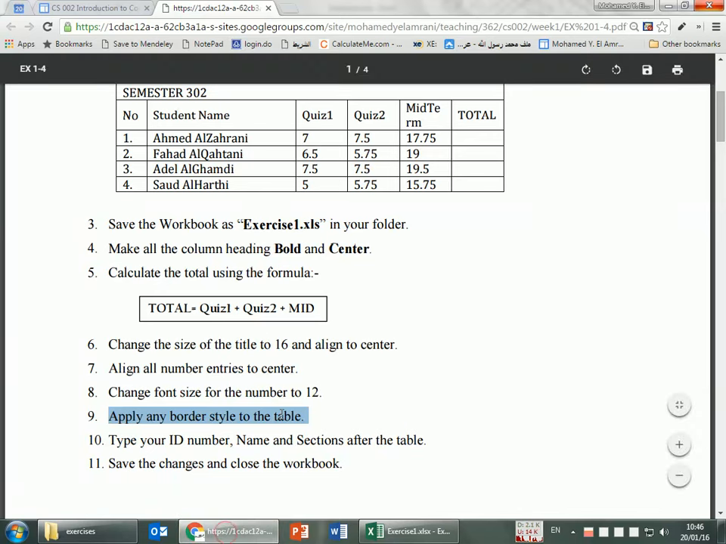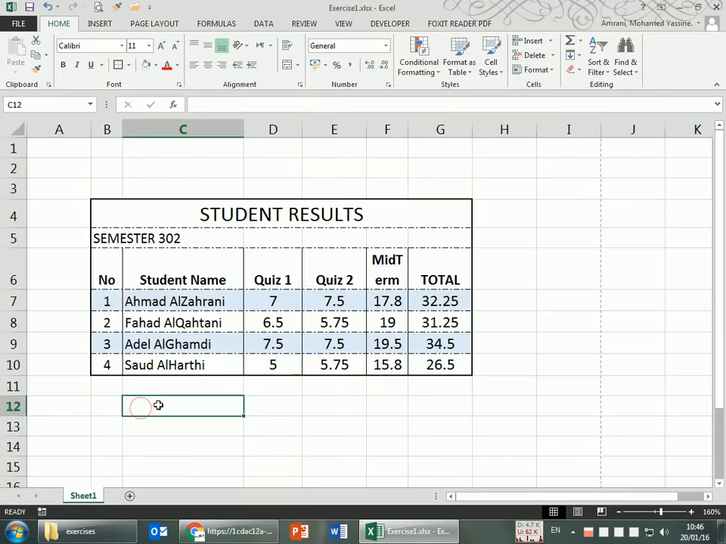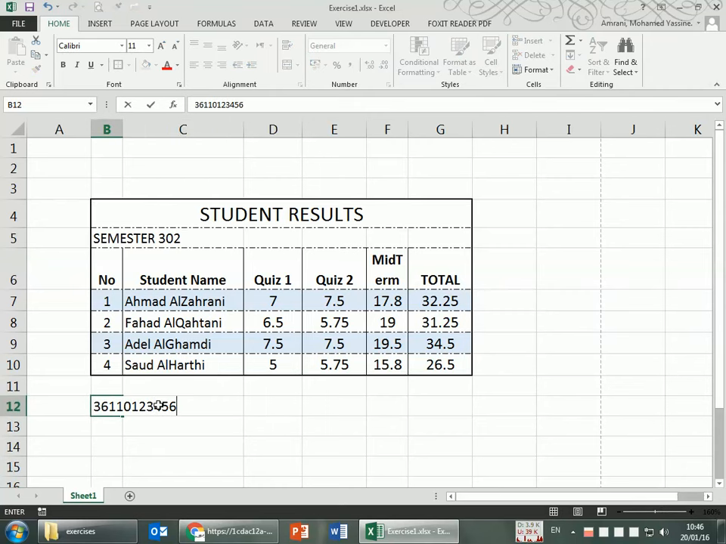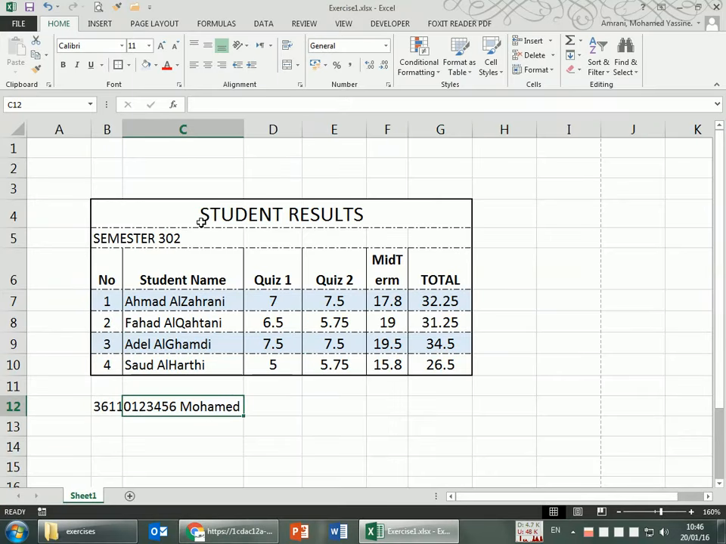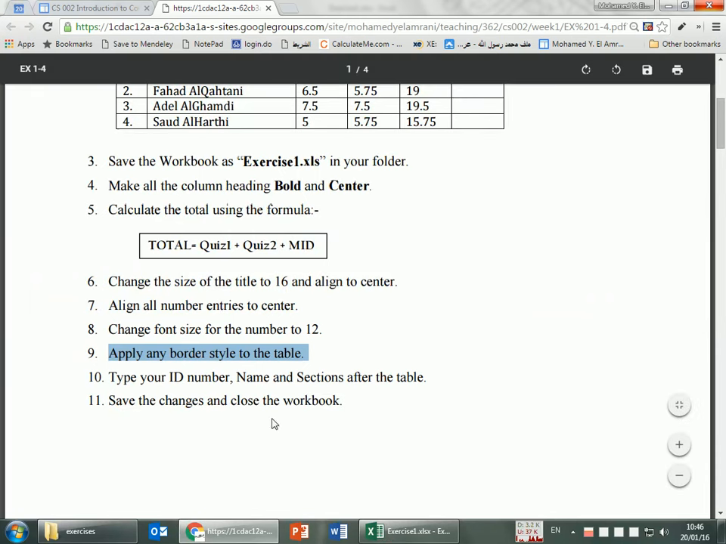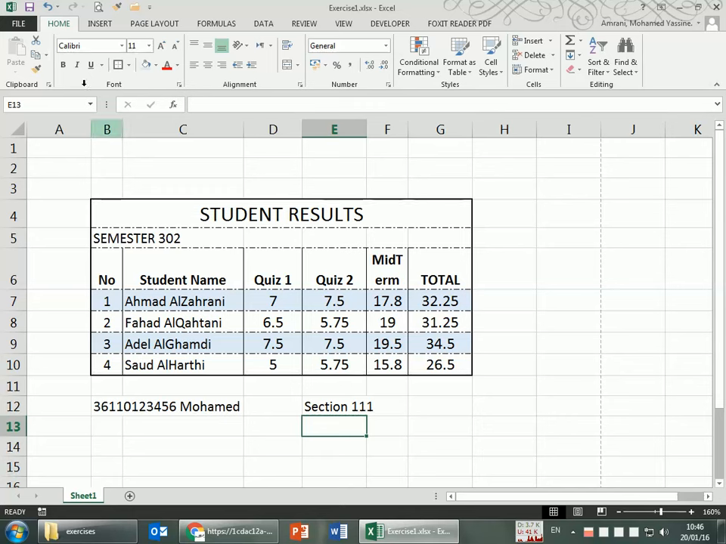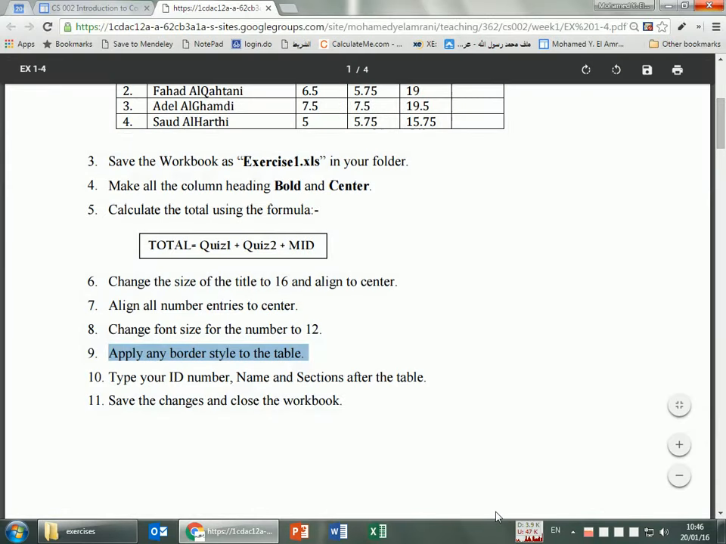And the last thing is to type your ID, name, and section after the table. So somewhere here, you just type your ID and name. 361101234556, for example, and then Muhammad. And your section number is 11111. So I can put, for example, section 111. And that's it. Save the changes and close the workbook. I just save and close, and that's fine. And the exercise is done.